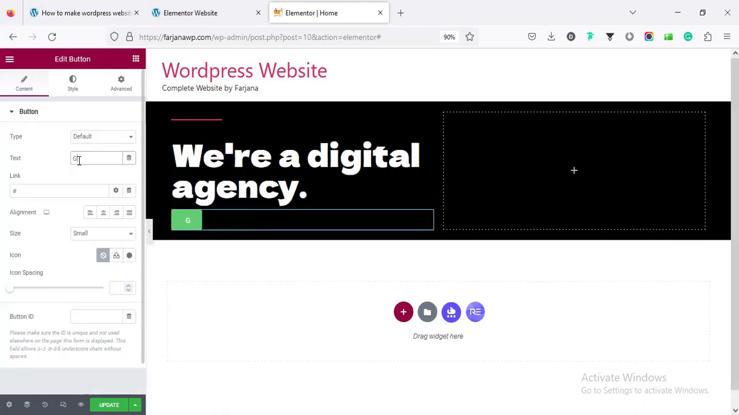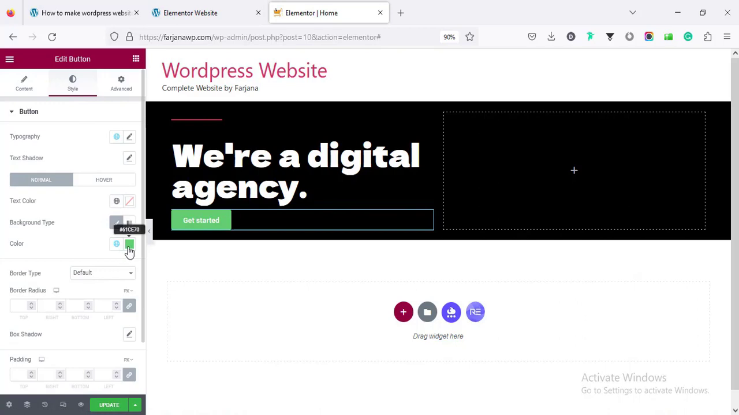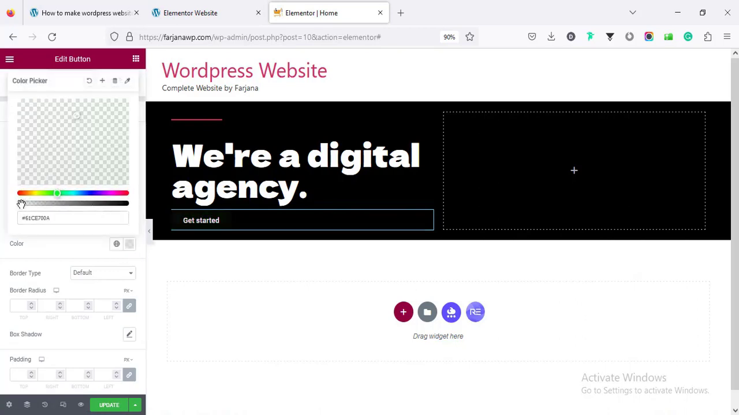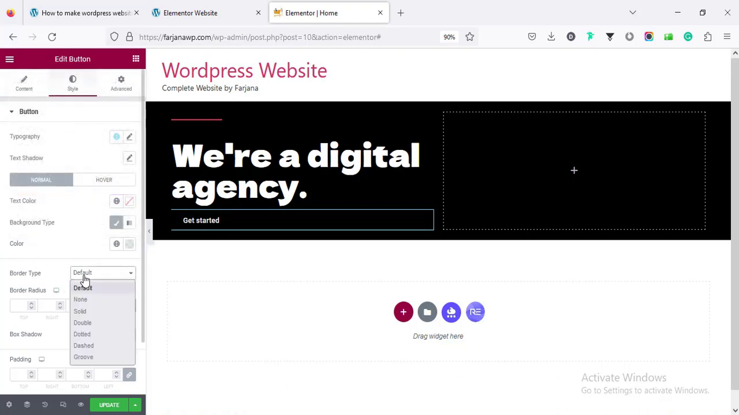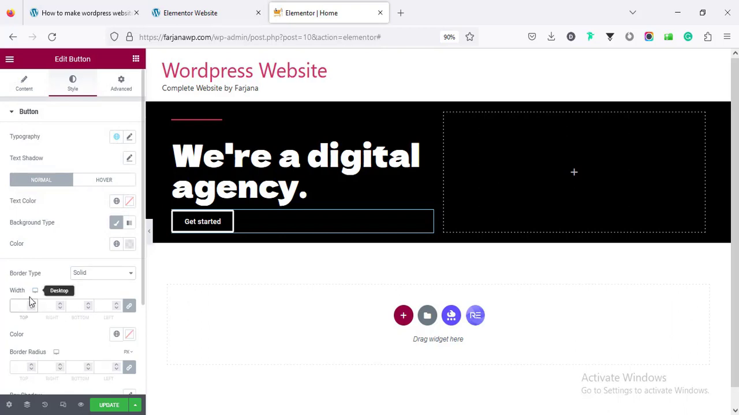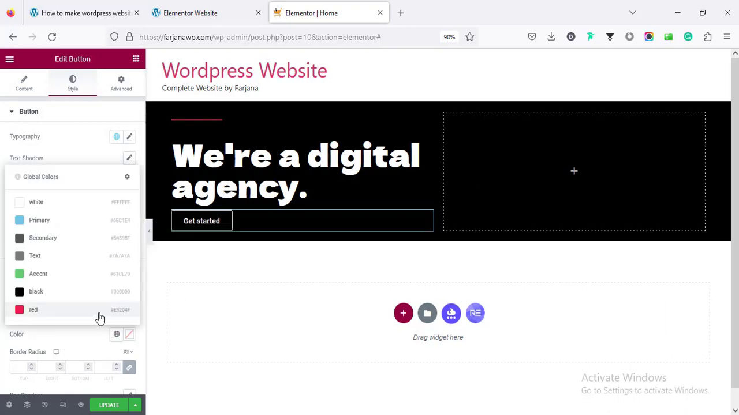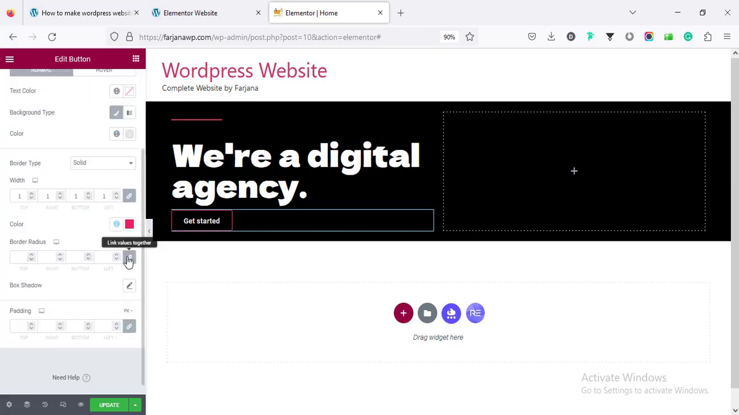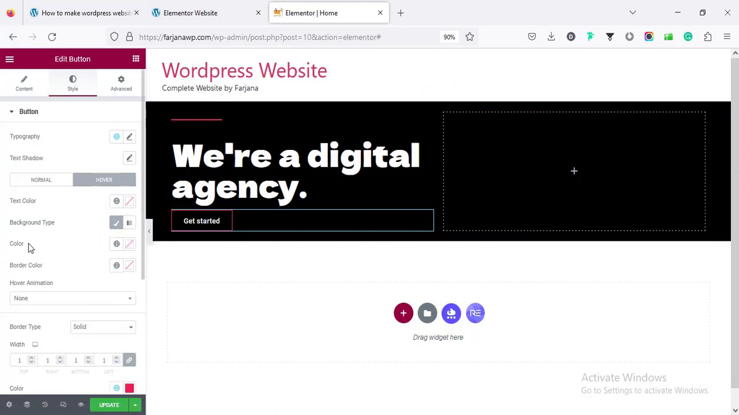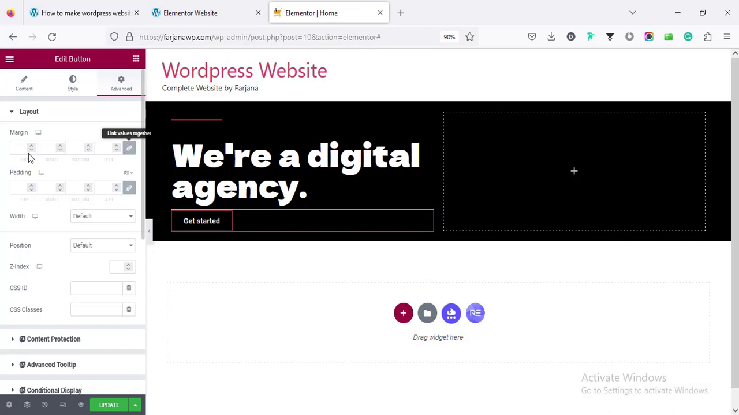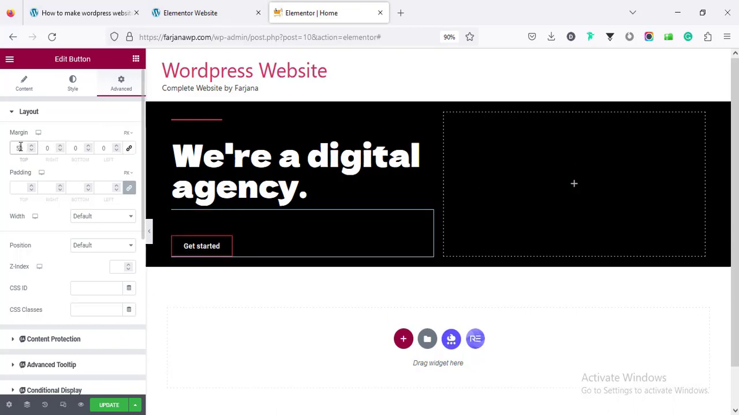Change the text to get started and changing the color, so going to Style tab, and the color I'm making it to transparent, and the border type I'm selecting solid, width 1 pixel, and border color I'm selecting this red color, and border radius making it to 0, and on hover the color, I mean the background color, will be red. Yeah, looks good. And for this button, adding some spacing in top, so going to Advanced and margin top, adding 50 or 70. Yeah, looks good.